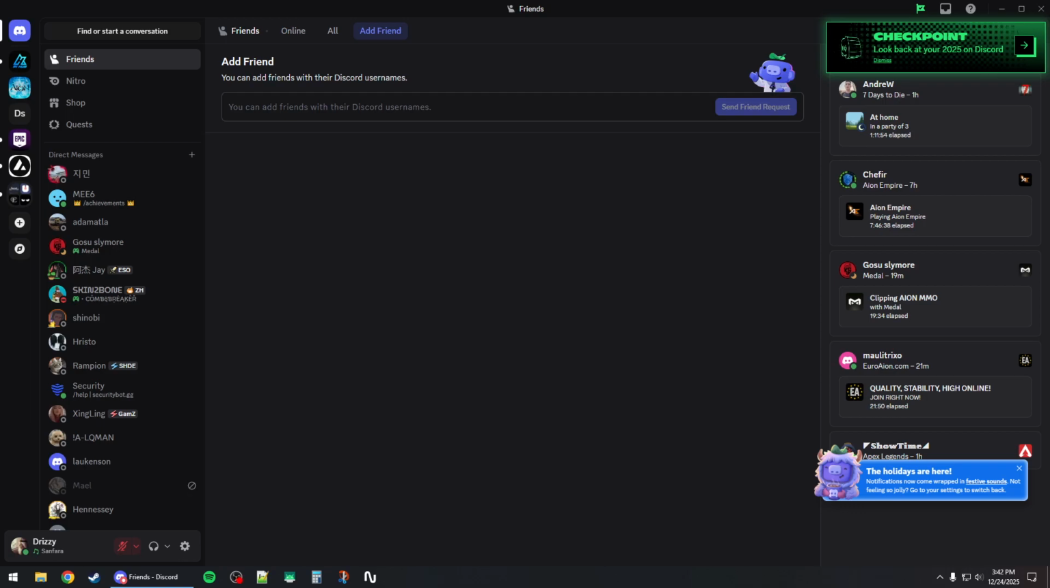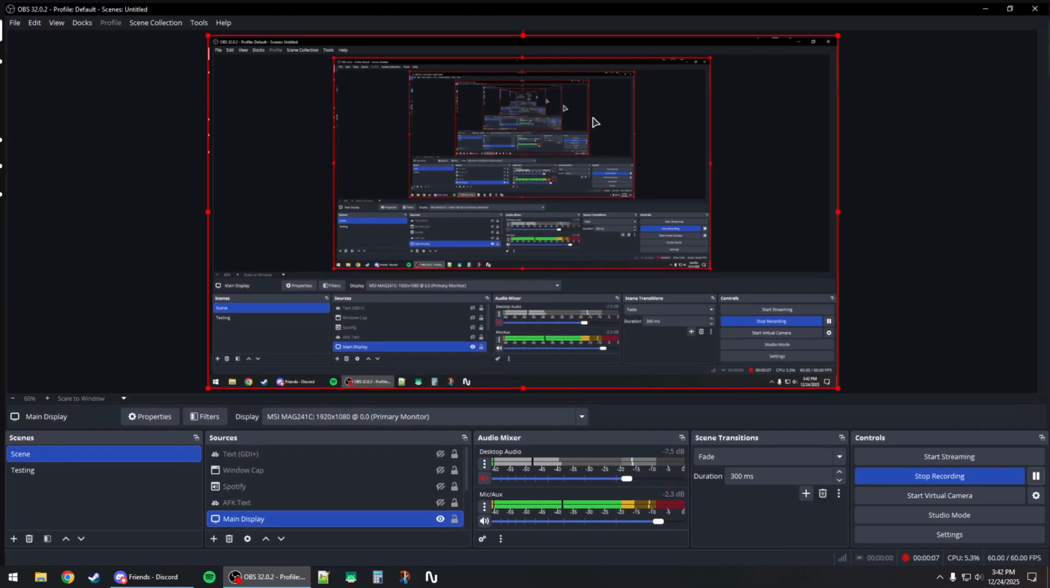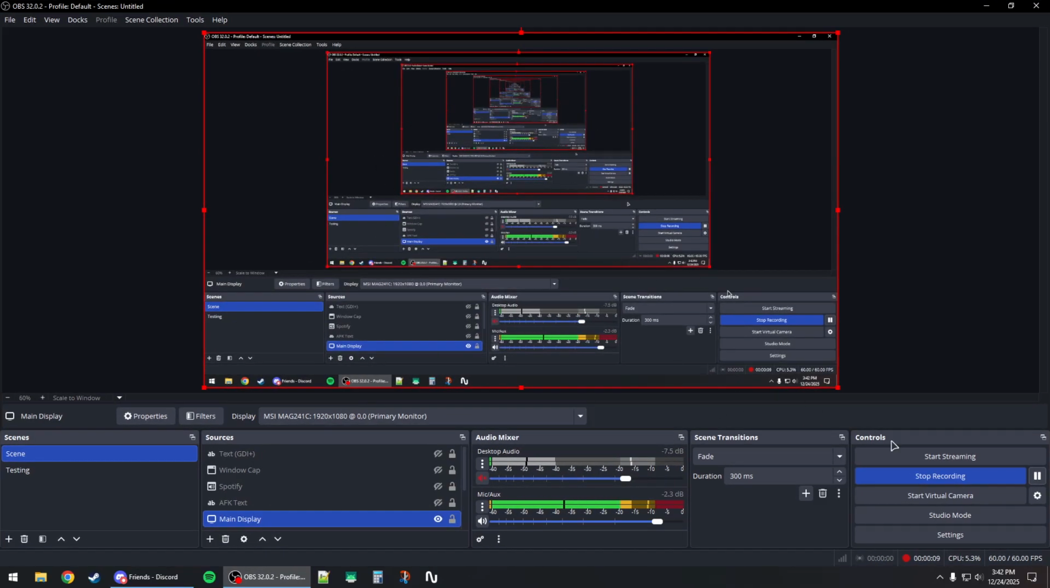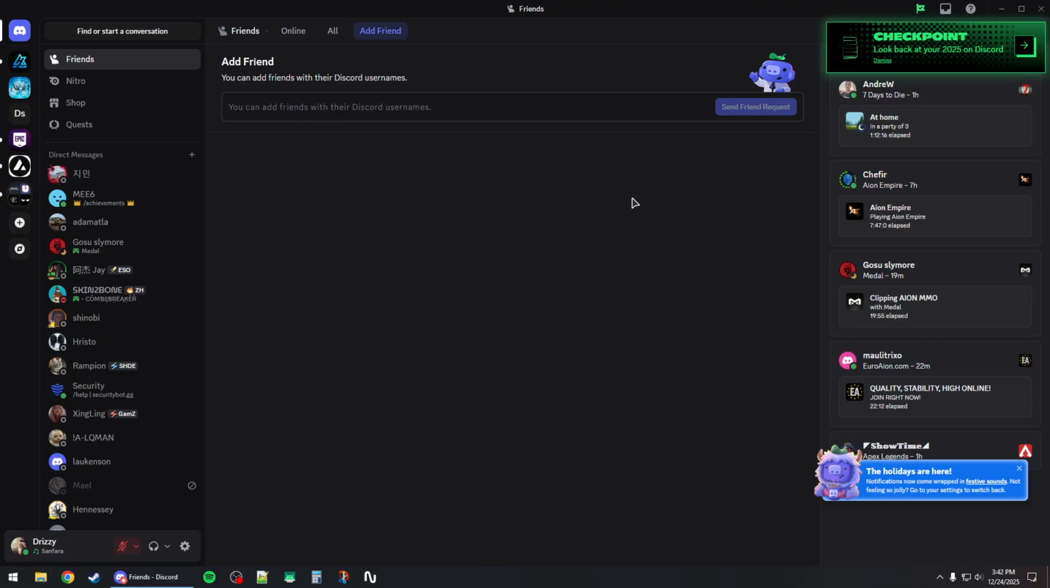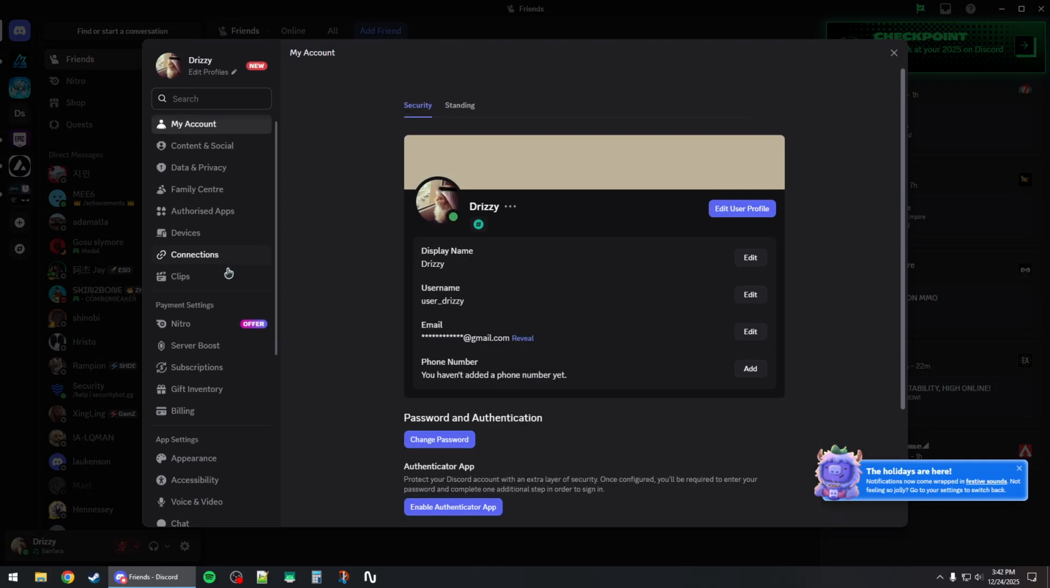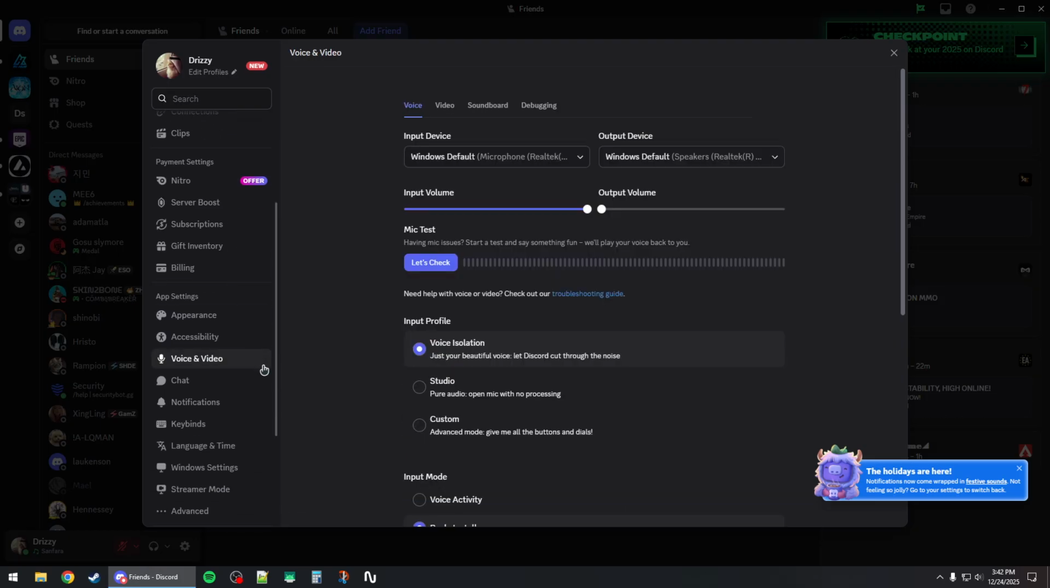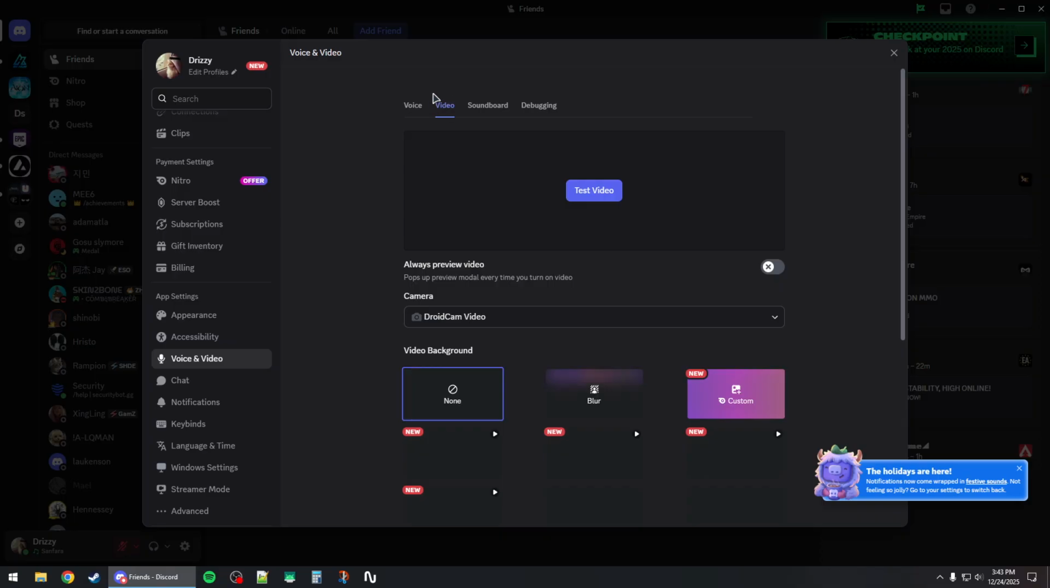How to use the OBS virtual camera on Discord. So the first thing you'll need to do is open up the OBS software, and then press the Start Virtual Camera button. Then open up your Discord, go to the user settings, scroll down and go to Voice and Video, and then go to the Video tab from the top here.